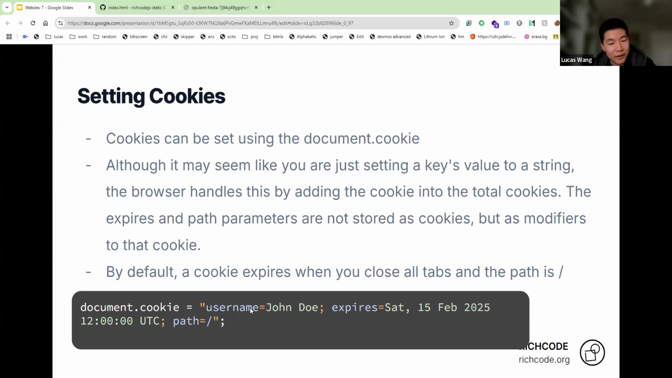So first of all, like the example from the last page, we have username equals John Doe, semicolon, and then the expiration date, which is expires equals Saturday, 15th February 2025, 12 UTC, and then the path is slash, so we can specify different values on these two. And these two are not necessary. If you don't put them, then the browser uses the defaults. They're basically just modifiers.